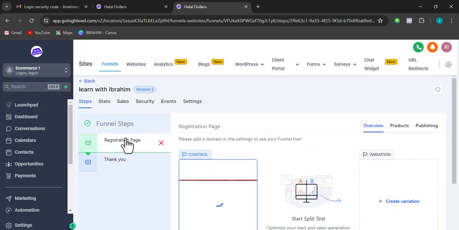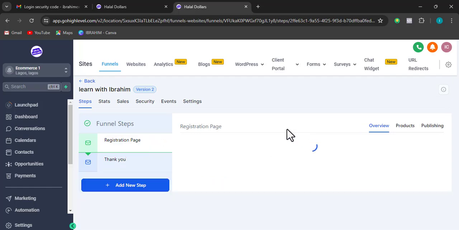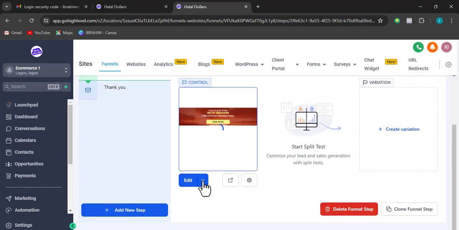The website has two pages. The first page is the registration page. The next page is the thank you page. So I'll start by editing the registration page. I'll scroll down, click on edit, edit in new tab.